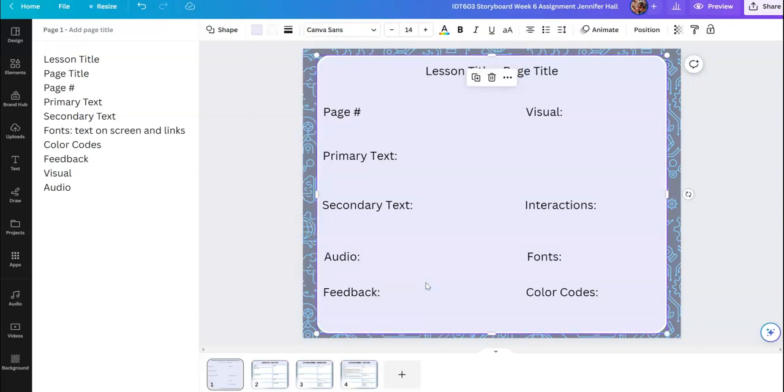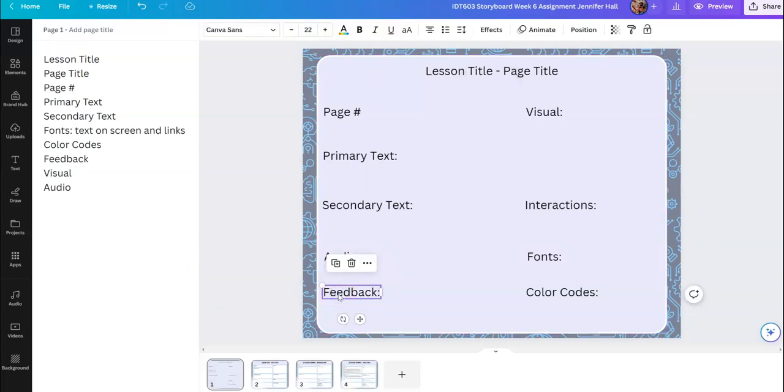I added a shape for the background for the text, and I started brainstorming utilizing the notes section on what I wanted to include after looking through the different templates, and these were the ones that appealed to me and I think will be useful for my storyboard. So as you can see, page, lesson, primary text, secondary, any audio. I left a feedback section here for stakeholders and SMEs. Visual, I did include interactions. I think that will be something I'm going to need to really work on, is figuring out what interactions I'm going to include on each slide, and then the fonts and color codes. So that's where I began.